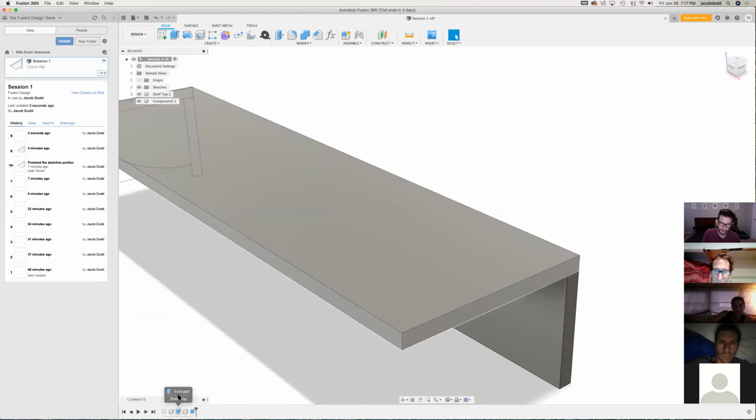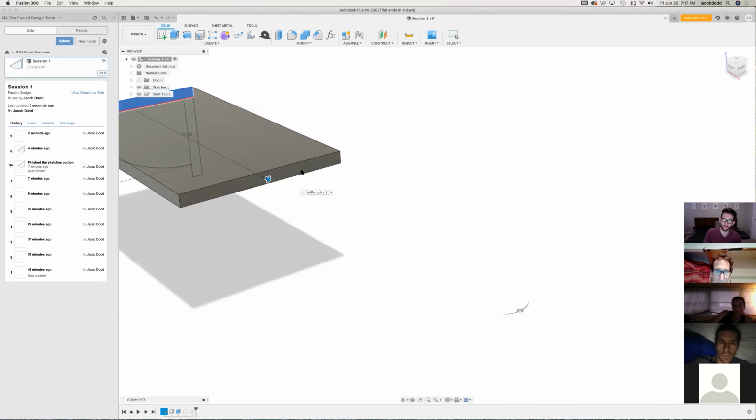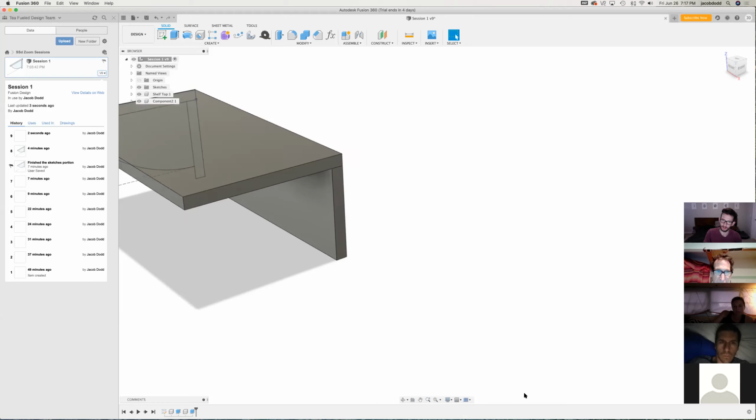Yeah. If I hit OK, and then I go to the first extrusion we did, and this is part of the beauty of this timeline history at the bottom. If I double click on that extrusion and then say actually shelf length divided by 2, I only want it to be half as long. Click OK. You can see the bottom one updates as well, even though it took place after the first one.